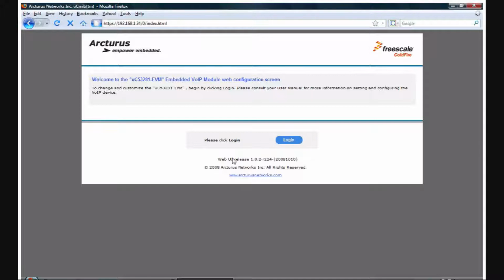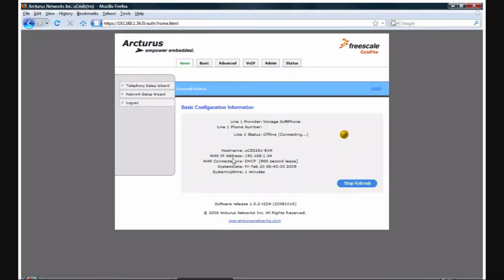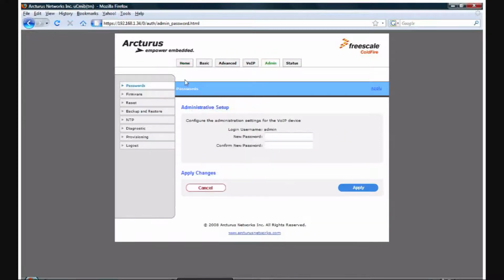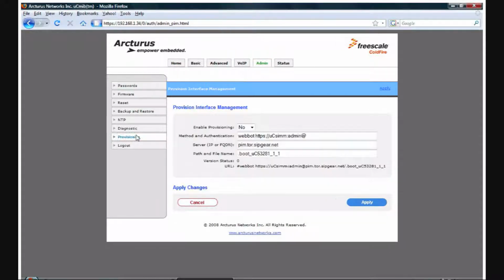It uses our management middleware. So I'm just going to log into it using the username admin and the password admin. Then I'm going to go over to the Admin tab page and select Provisioning from the left-hand column bar. Let's have a quick look at the fields, and I'll explain what the fields mean here.